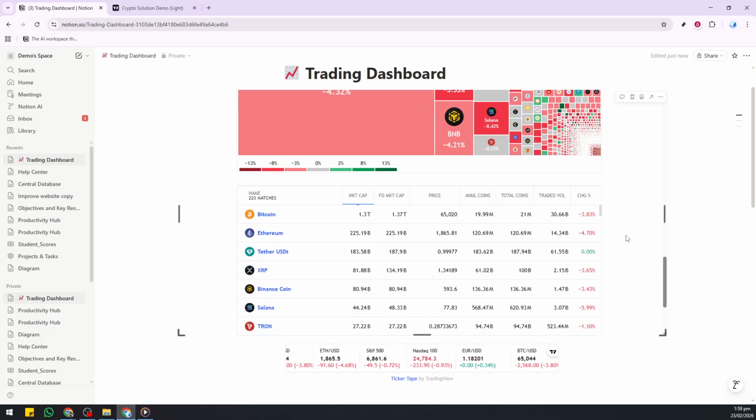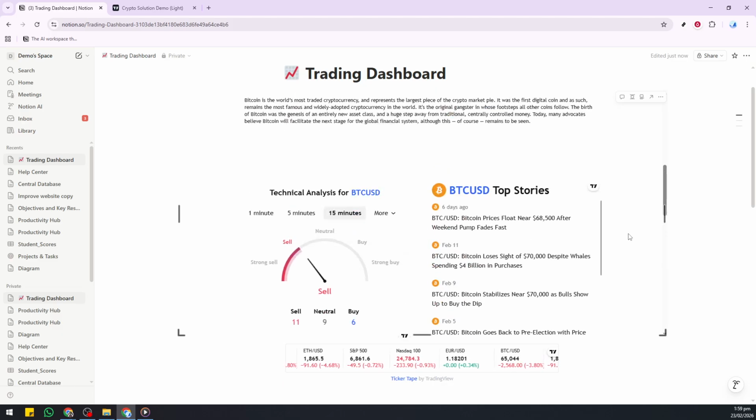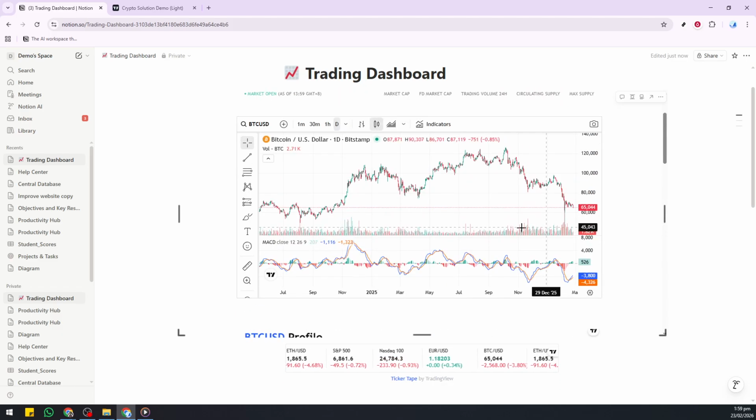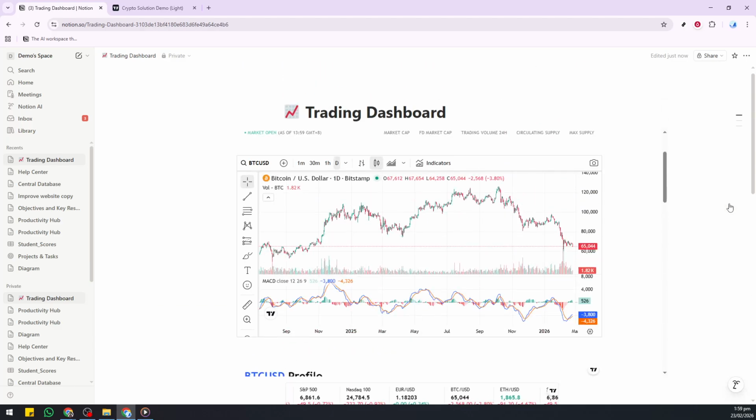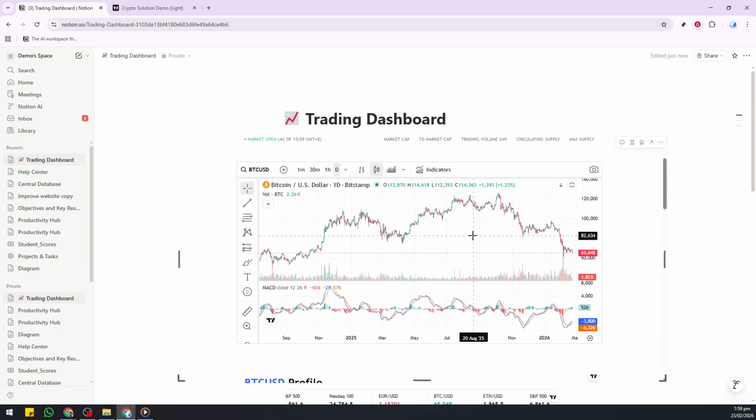That's all there is to it. You went to Notion and signed in, opened your trading page, grabbed the exact TradingView URL you wanted, used the embed command, and pasted the link. Repeat the same process if you want multiple widgets. For example, one for a stock index and another for a crypto pair, so your dashboard gives you a complete snapshot at a glance.